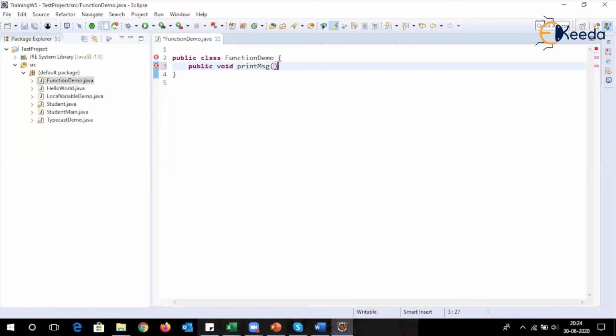Empty parentheses, I'm specifying that there will not be any parameter passed. And System.out.println("Hello"). So this is the message. What if I want to pass some parameter but it does not return any value?